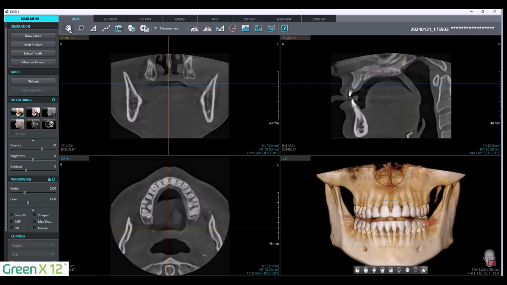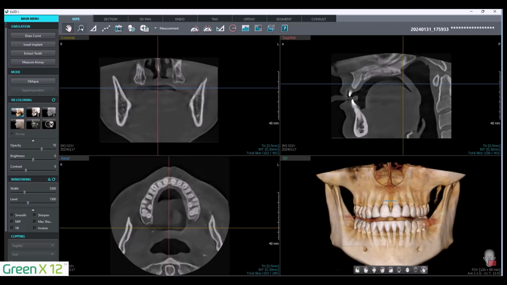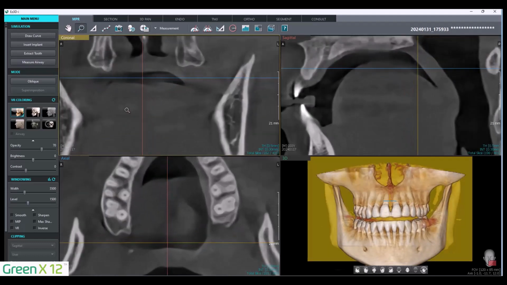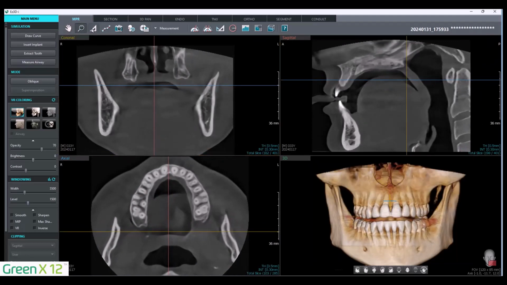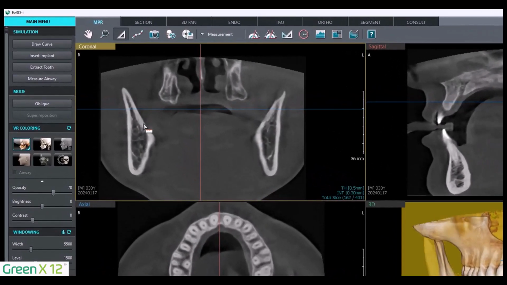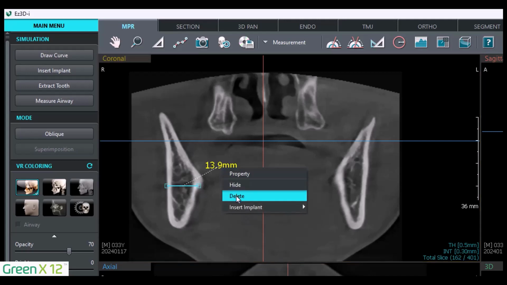Top toolbar includes features of panning, which allows you to move the image around. Left click and move this around. Magnifying in or out. Left click and drag. Your measurement tool length. Click, and left click will give you your length, and I can drag that out of the way. To delete, right click and delete.